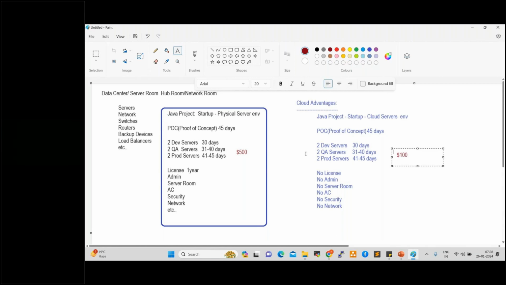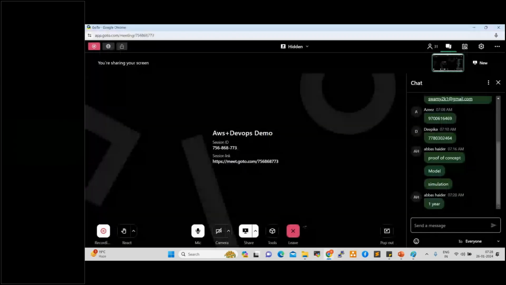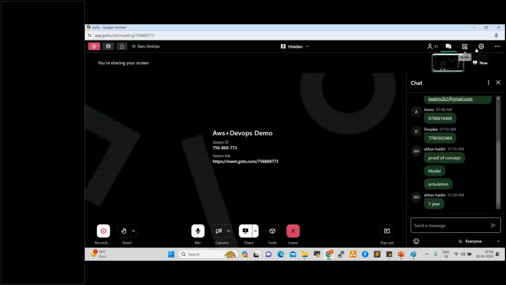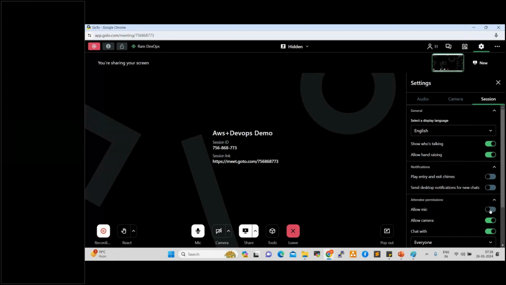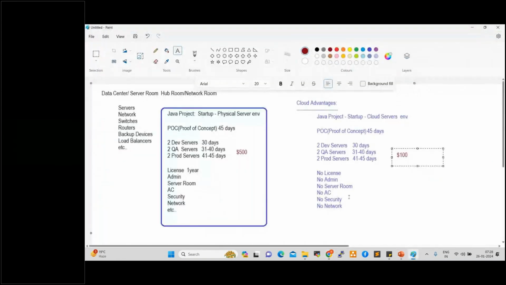Any questions so far? Anyone having any questions here? I will give you the unmute option. If you have any questions, you can ask, before going to the next concept. In cloud advantages, anyone having any questions? You can ask now. Then we'll jump into other concepts.